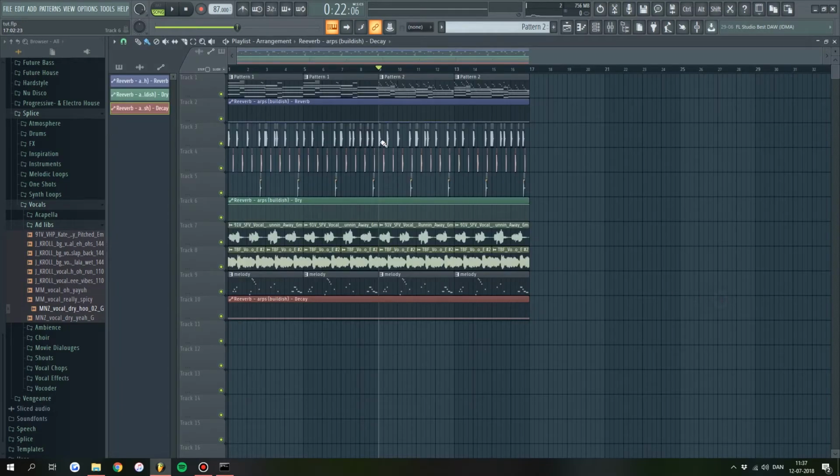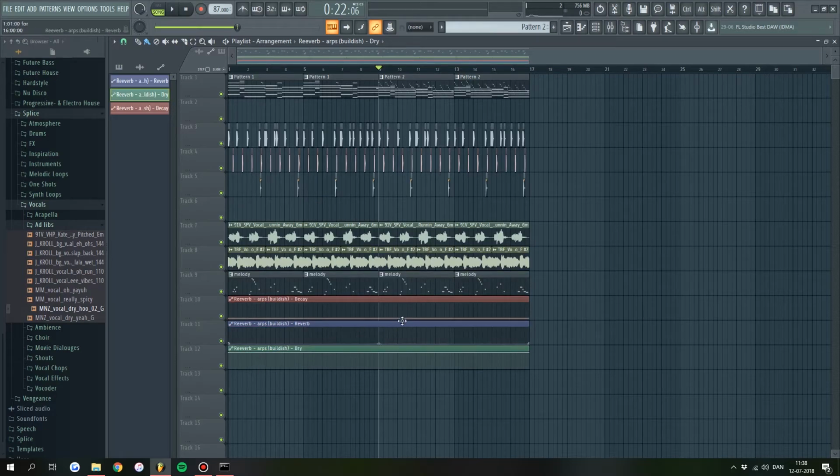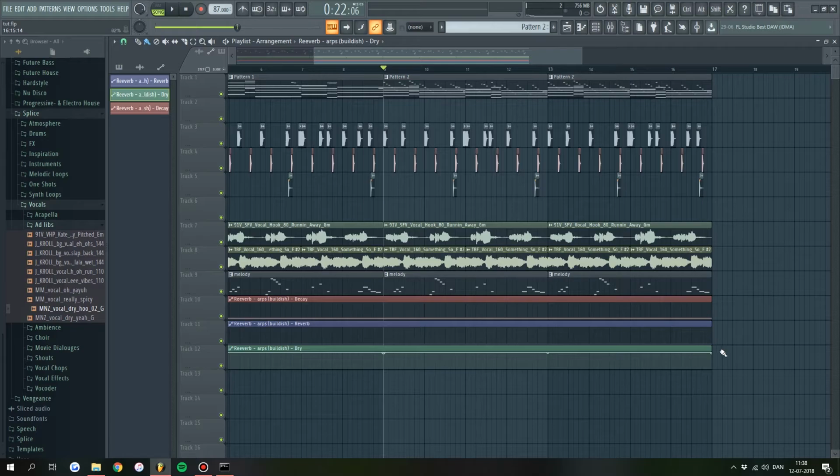So the thing is, let's put these up alongside. Once you want to start dialing back, create a point right here from where you want to start, and then just pull the dry down like so. Shape the slopes to your liking. And the same thing is gonna be happening with the wet signal here. The only thing is you're gonna be putting this up.